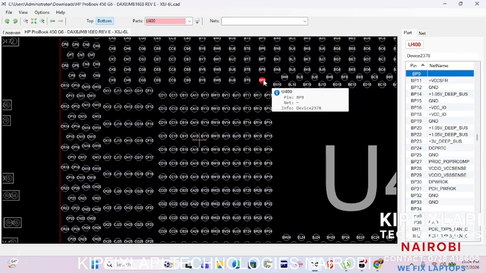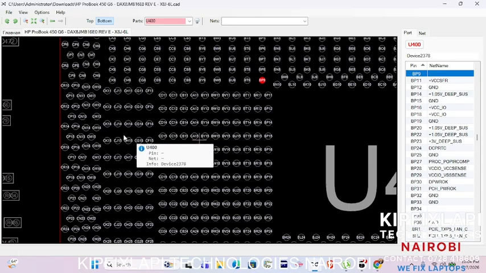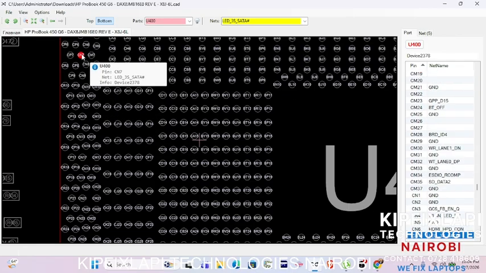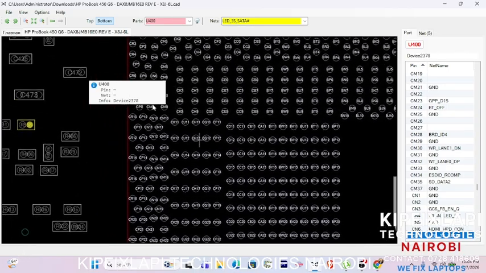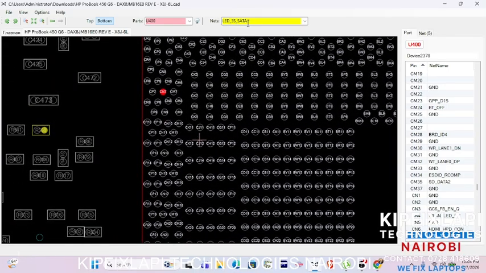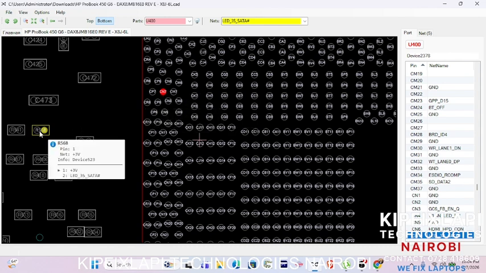Let's also check this one. This one, BP9, doesn't connect anywhere. What about CN7? CN7 is the LED 3S SATA. So that is the LED for the SATA. SATA is what? This is the SSD, the storage device. The same pin also connects to this resistor.